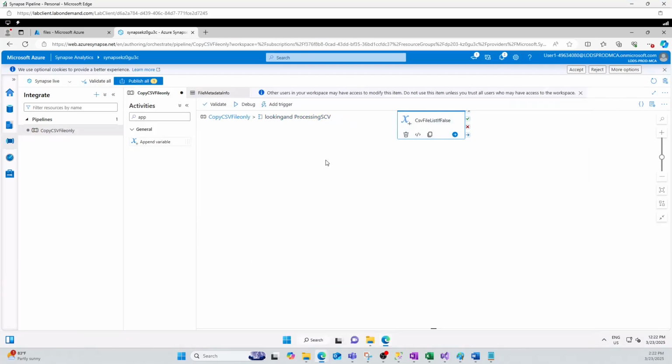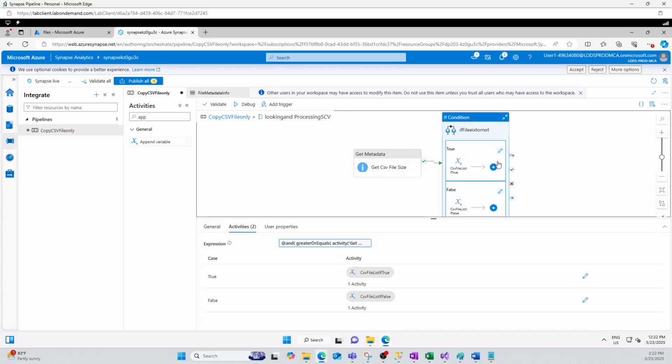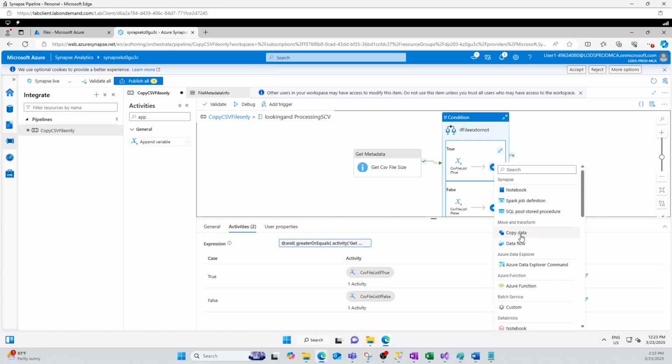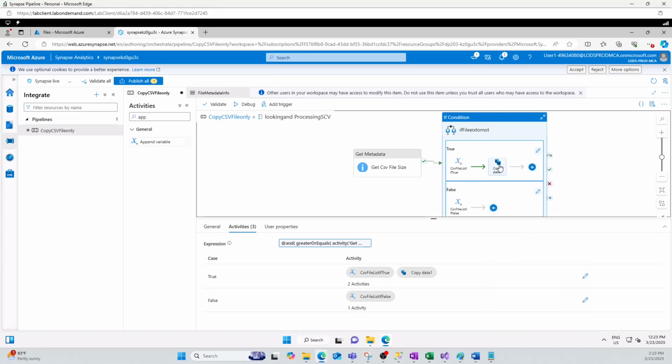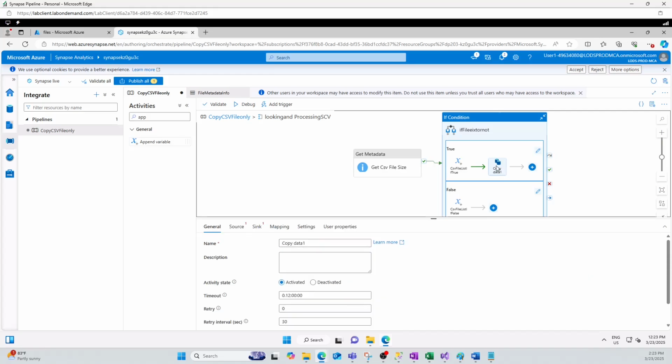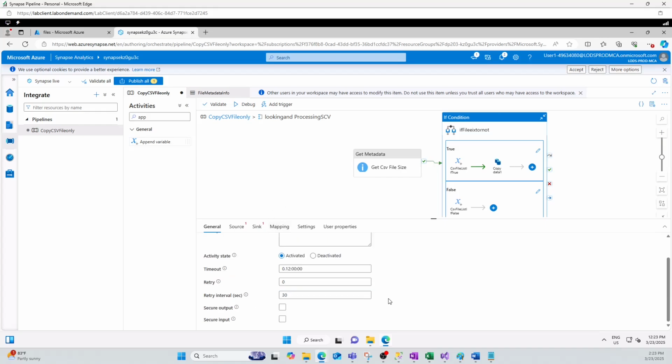For that, if it is true, within the true, I have to click on activity and then copy data activity. We are performing the copy data activity. I click the copy data activity, and then I'm going to name it something like moving files, if file found, conditional file found, right? In general, I just give it a name.